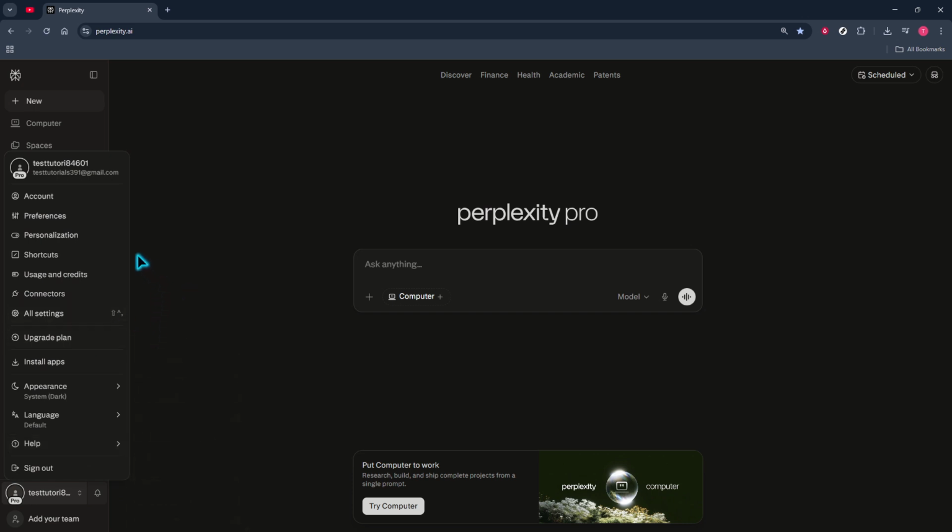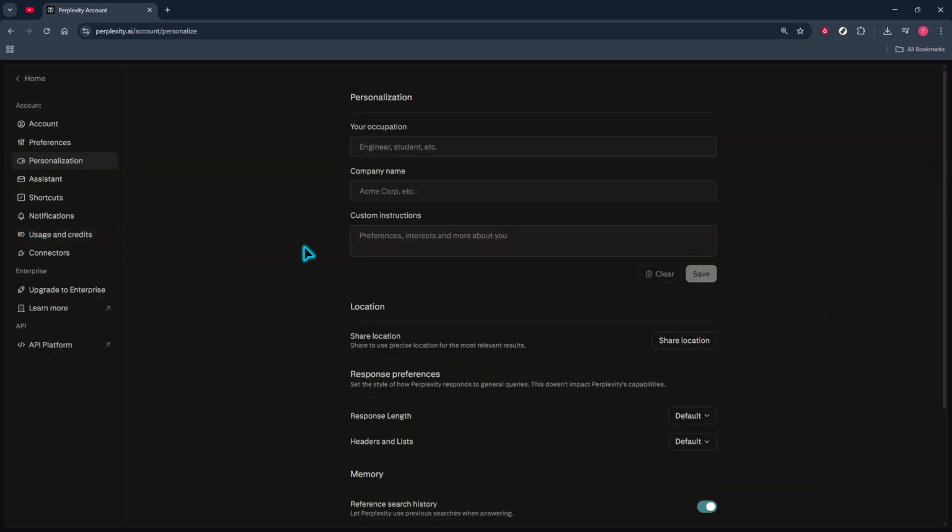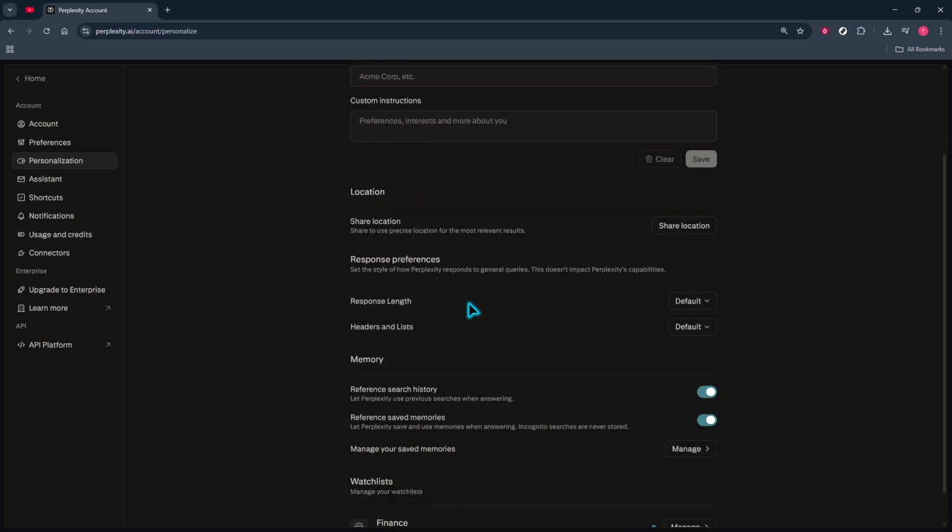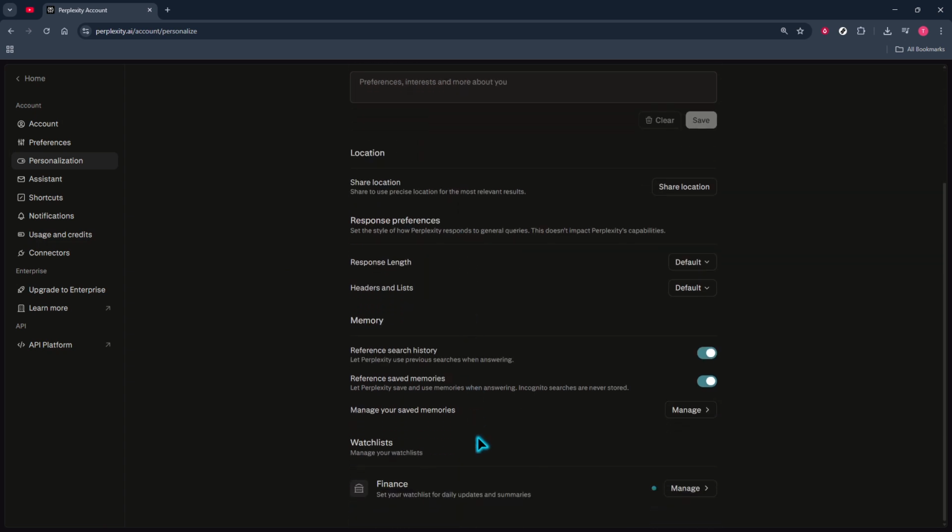From that menu, choose Personalization. This page is dedicated to how the assistant adapts to you, and it's the best place to both review what's been saved and decide how much of it gets used going forward.